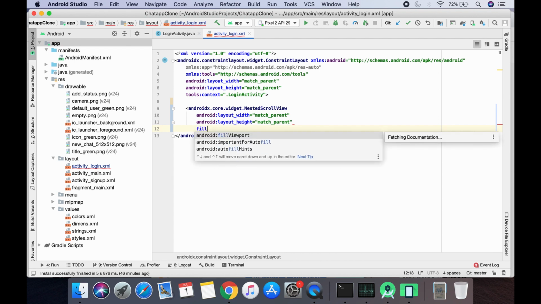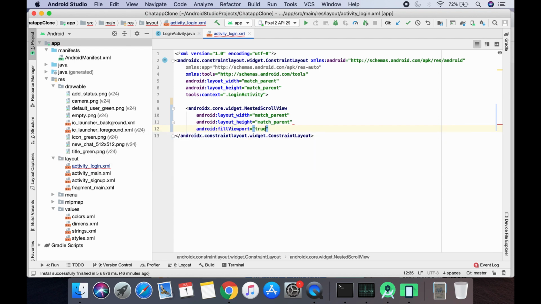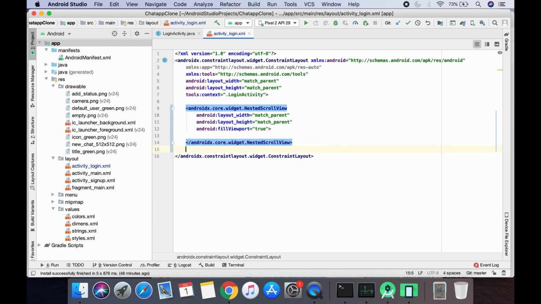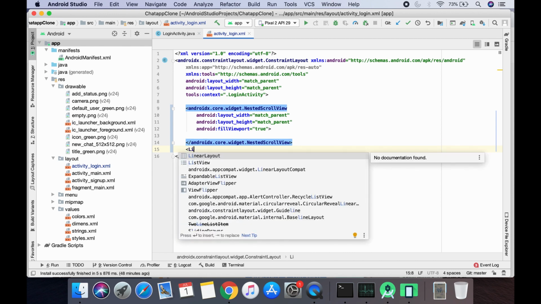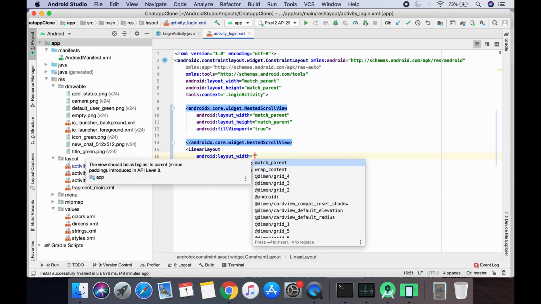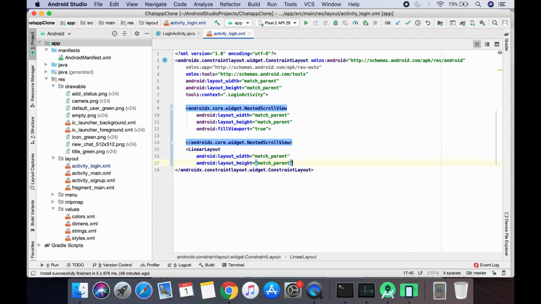and we also want fill viewport to be true so that this nested scroll view would fill the entire screen, the device screen. After nested scroll view, we also want a linear layout. So this will basically be for a progress bar that we will show while there is an operation going on in the background. So we add this linear layout with the width as match parent and height also as match parent.